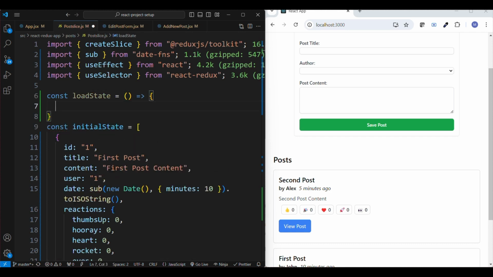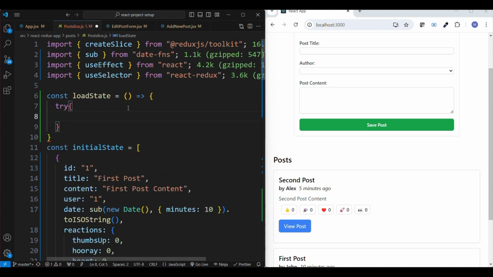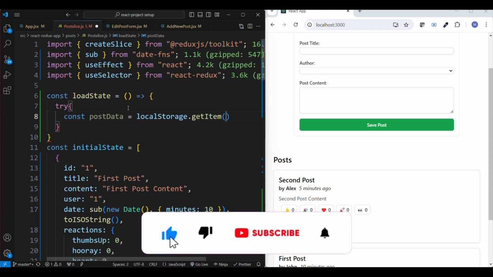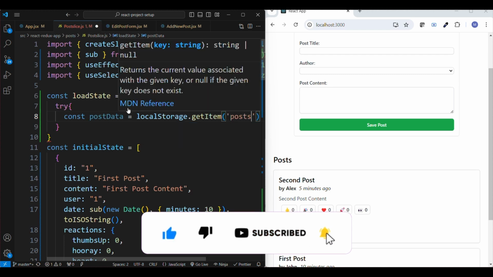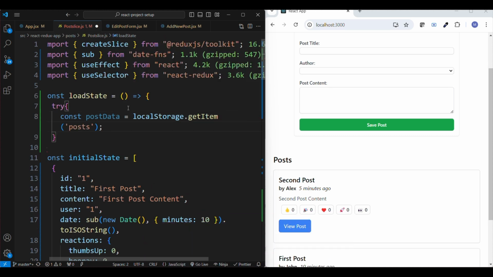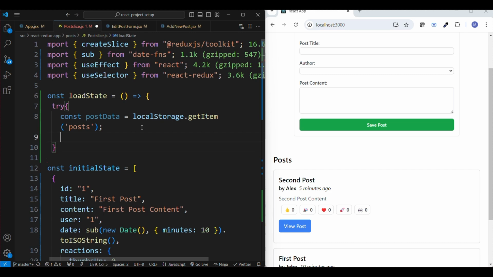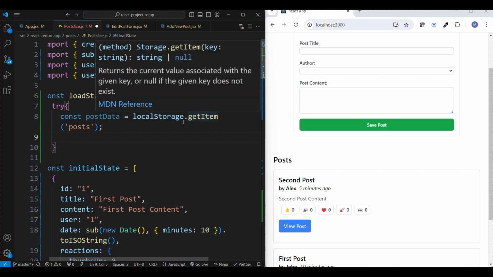Okay, load state. Here what exactly we want to do is we should retrieve the data from the local storage and then keep it in the state. For that, post data equal to local storage dot get item. Here we should pass the key. Key here is what we used in the previous function, that is post. So this key and whatever key you used while saving the data should be the same, otherwise you get an error. Now we got the data from local storage.